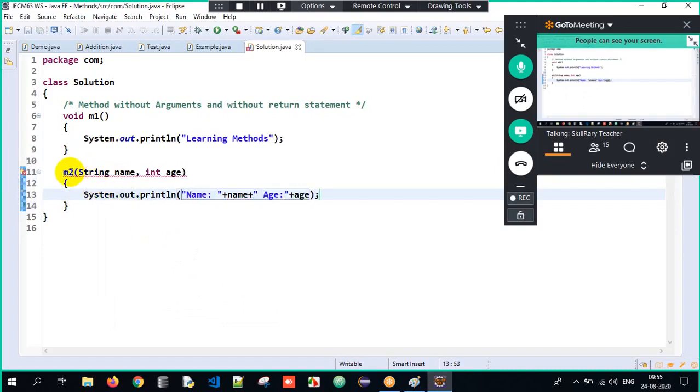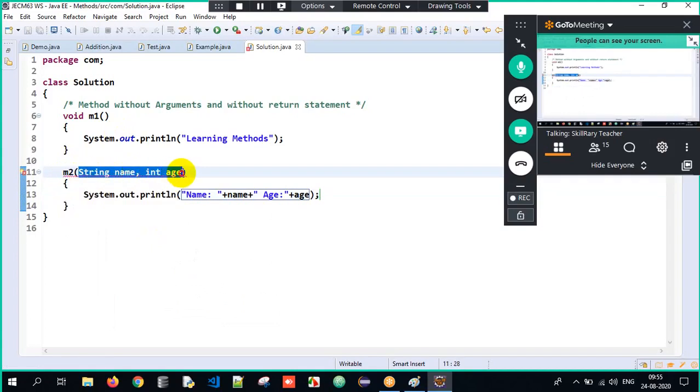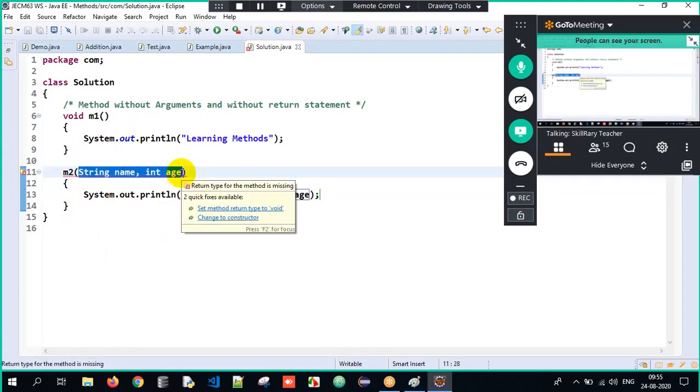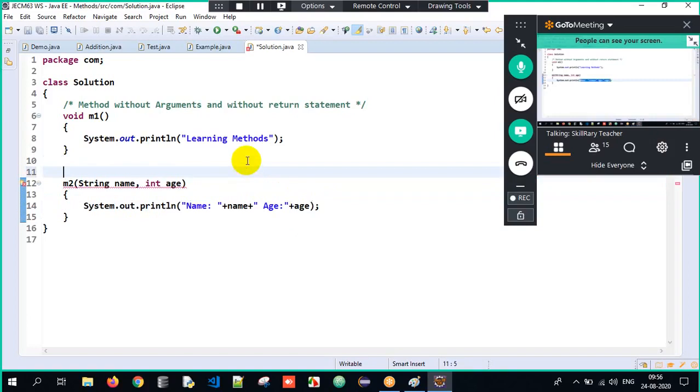Here again, M2 is the method name. It is accepting certain arguments. It is accepting two arguments, name and age, which are of type string and int. And the implementation is I'm just printing those respective values. So this is an example for a method with arguments and without a return statement. There is no return statement used here.